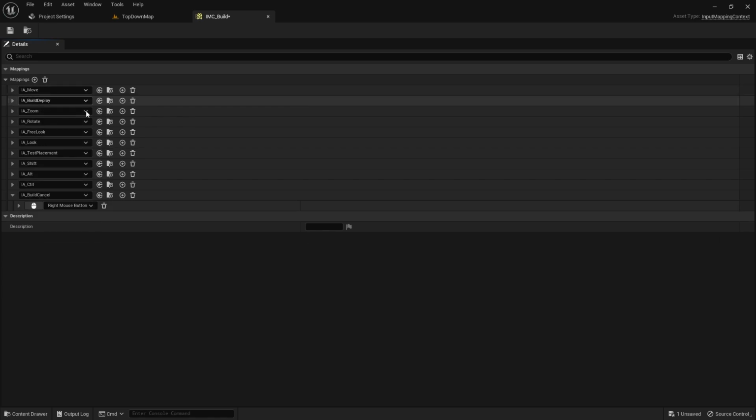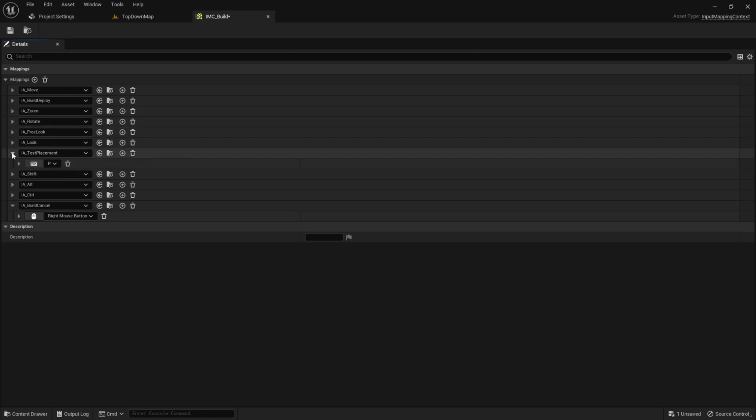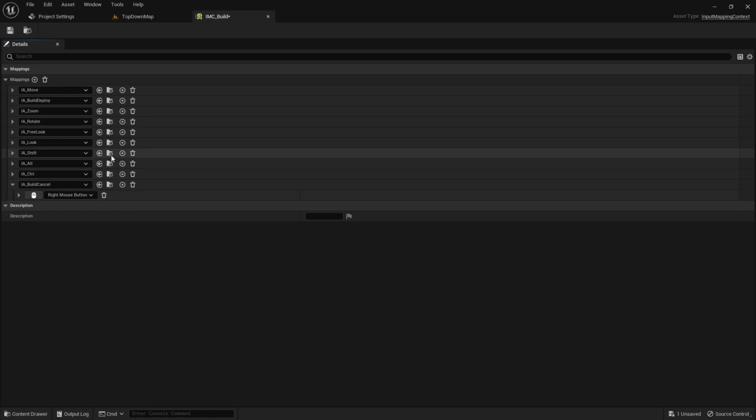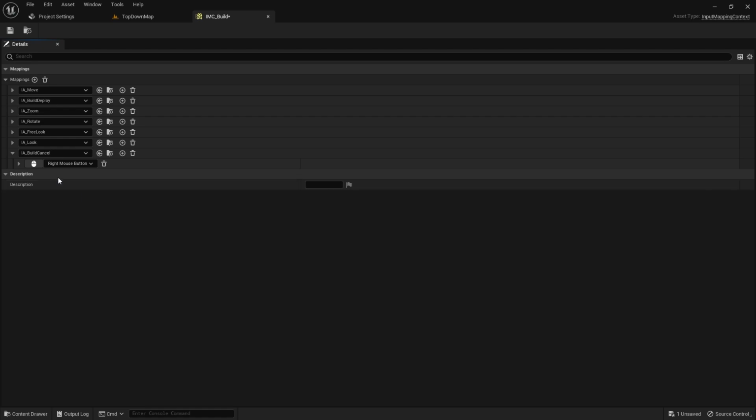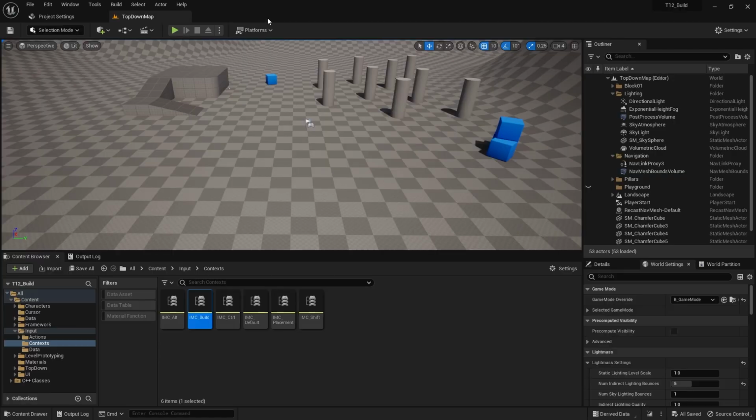We still want to be able to move, still want to be able to zoom. We want to rotate. Yeah, we'll keep free look because that changes your angle, your pitch. Yeah, it looks fine. We don't want to be able to do the test. That's a key I set up for the placing units, so we don't want that. Unless you want to set up something where you can do different types of deployments, I don't really need any key modifiers, so I can remove all those. And that is our build mode keybinds.